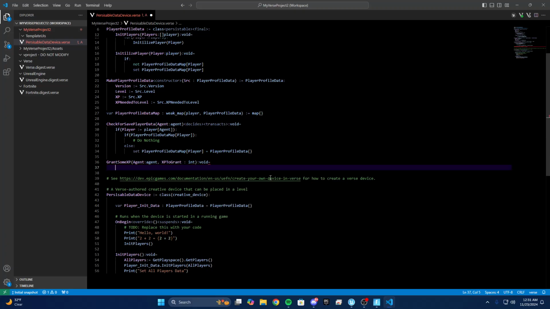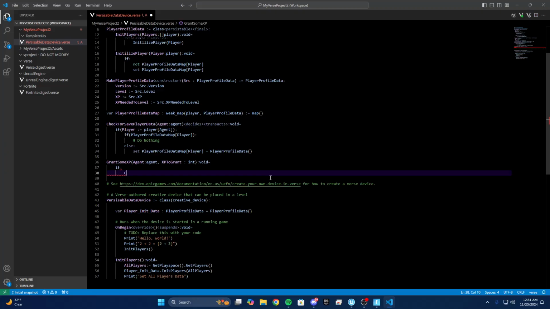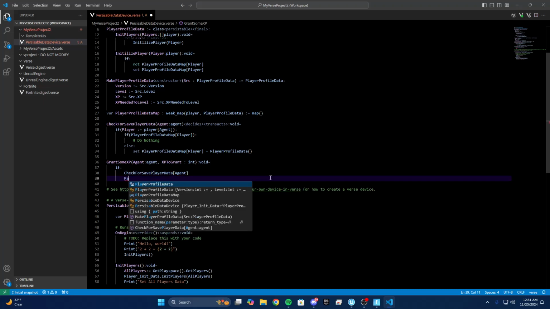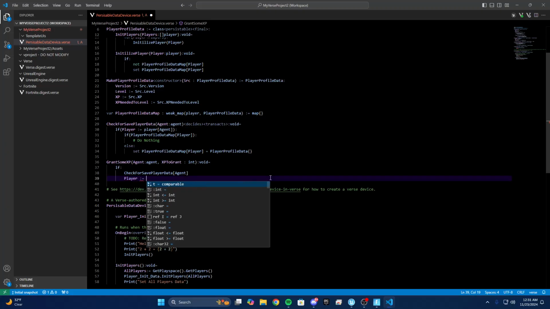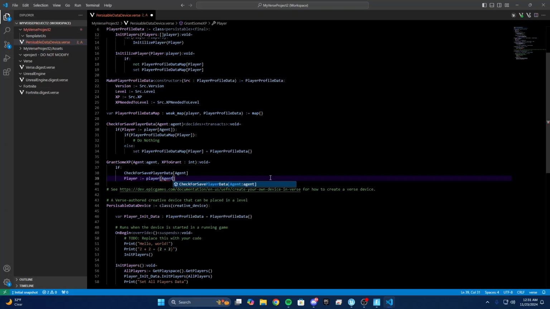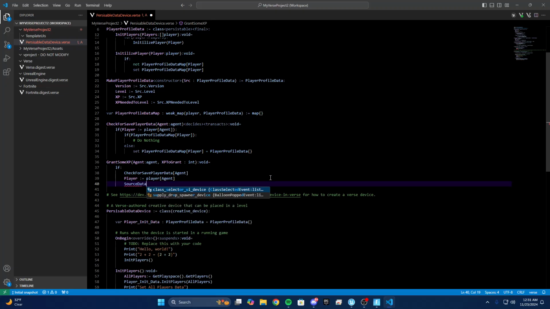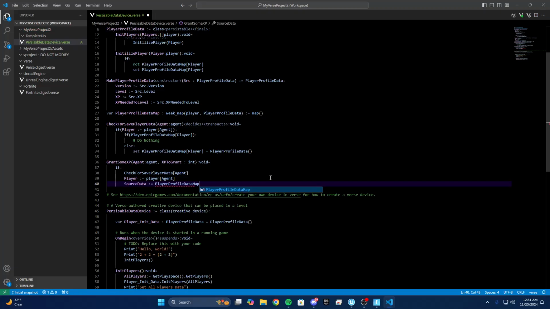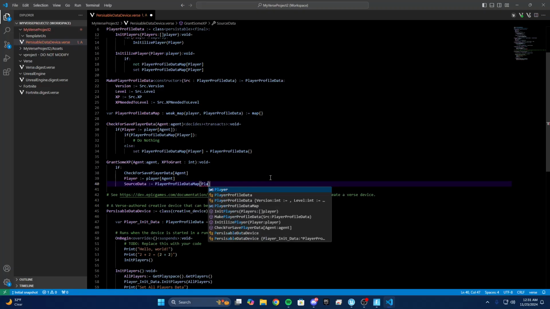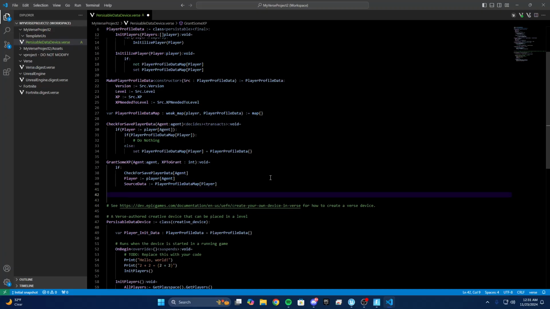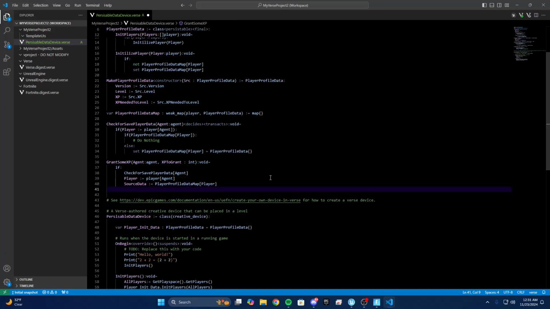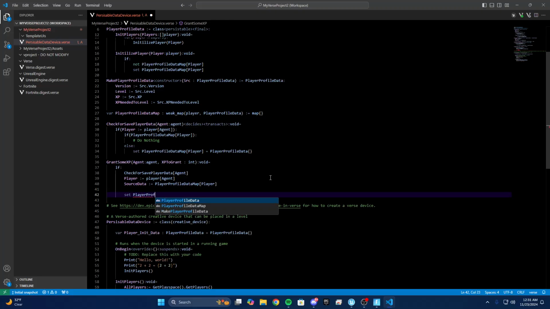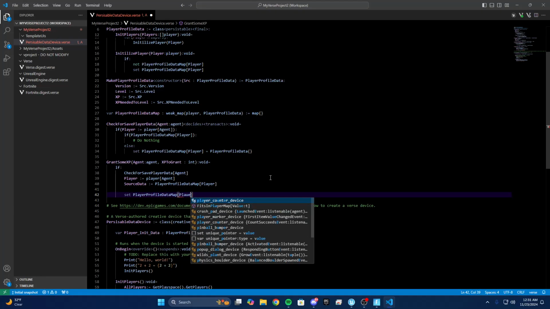So then we're gonna say if check for save player data agent. There we go. And then we're gonna say player equals player, which is our agent. And we're gonna say source data equals player profile data map for a player. Sweet. Alright. So then if we get that, we can then say set player profile data map for our player.